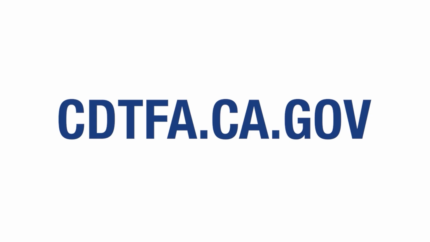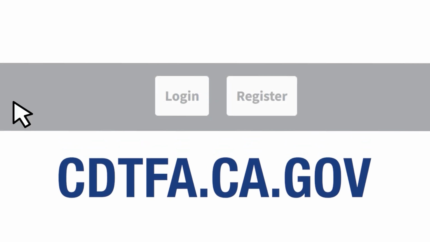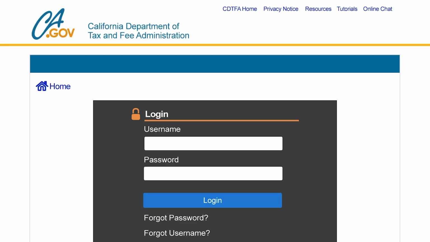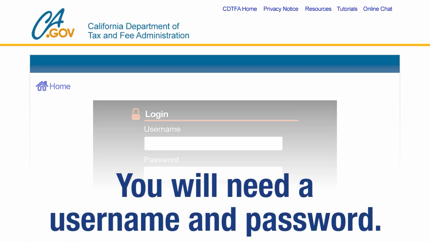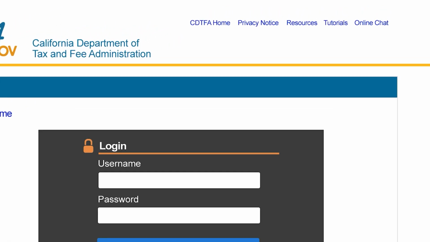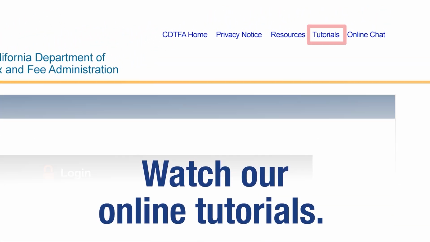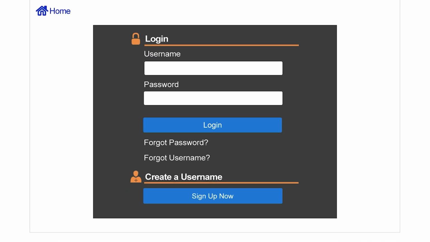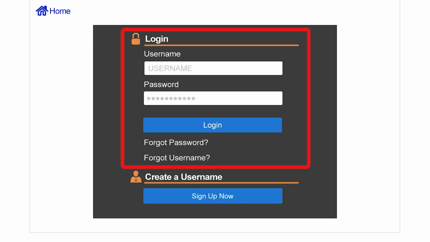First, go to the website cdtfa.ca.gov and at the top, click on Login. That will take you to the Online Services Login page. Please log in with a username and password. For assistance with creating a username and password, please watch our tutorials online. On the CDTFA Online Services Login page, enter your username and password, then click Login.